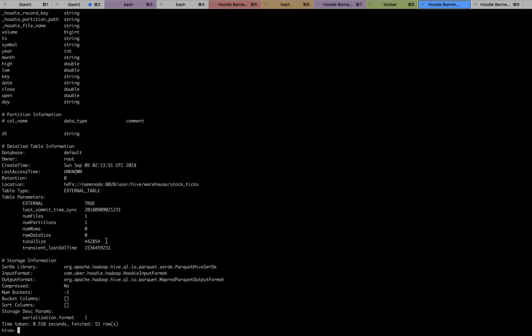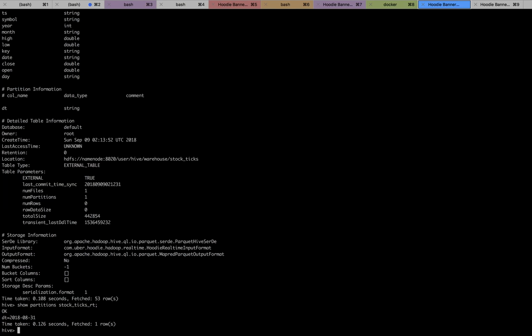You can see that we use our own input format to filter out files that are not needed for scanning. And let's also quickly look at the partitions, and they are available.